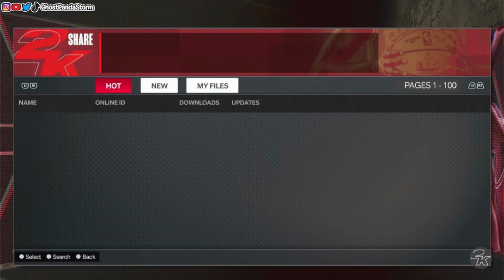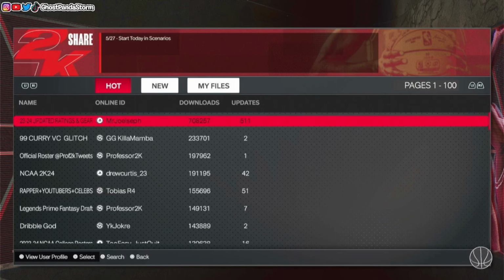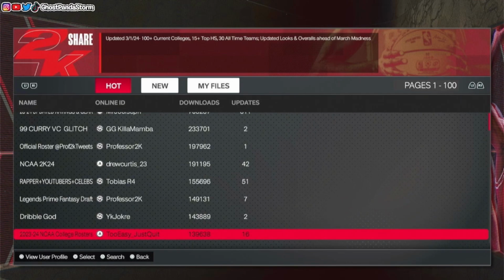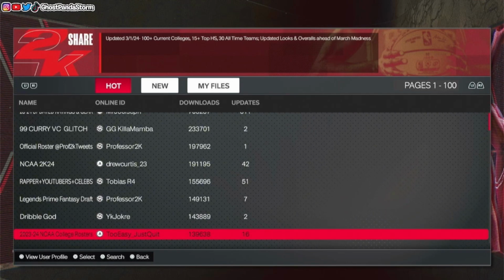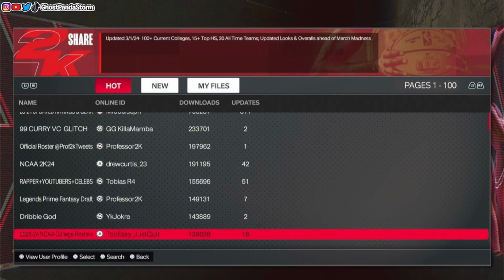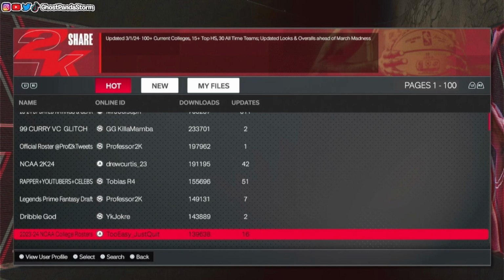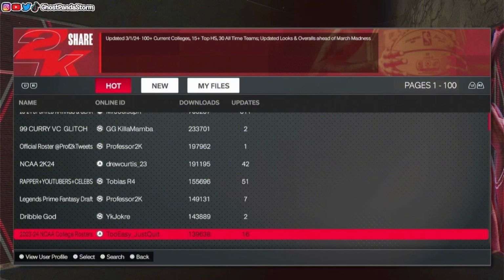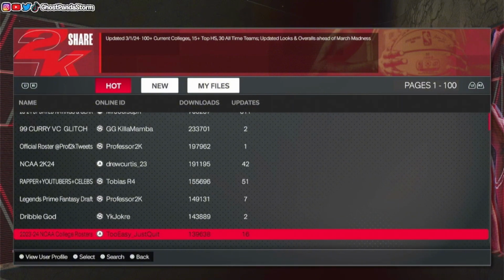The file you want to select, as it's still loading here, is 2023-2024 NCAA college rosters by Too Easy Just Quit. What this does is it replaces the NBA players with college players from different schools, so it's pretty cool. And that's what this does.